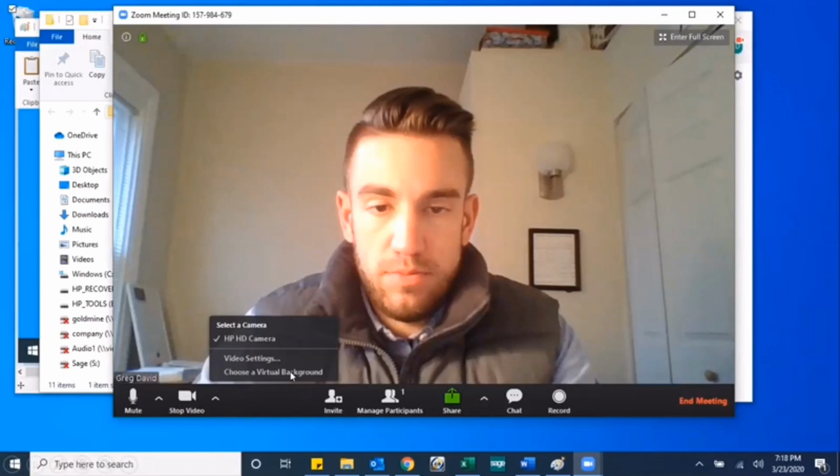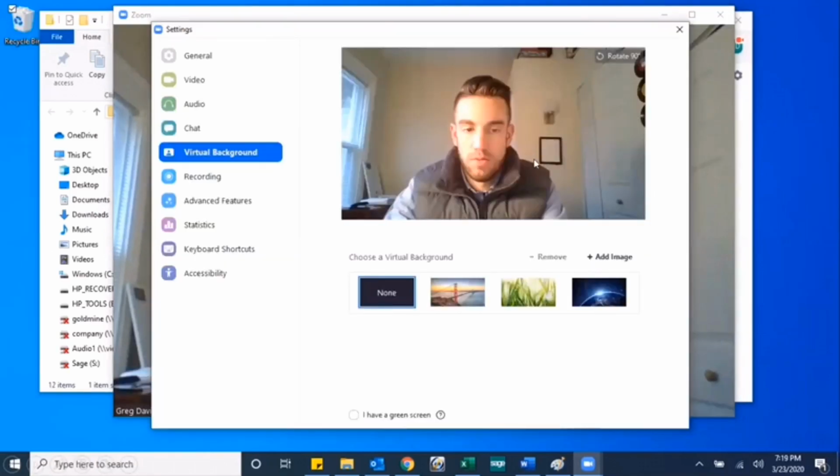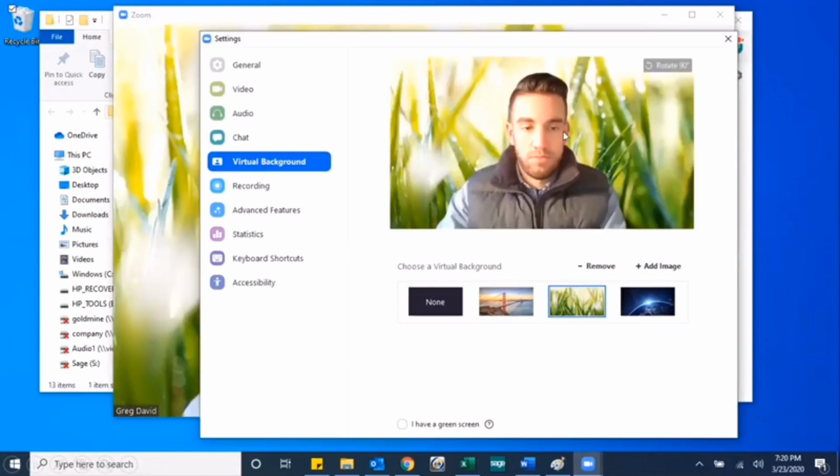So if you click that, you get a separate little pop-up here. Zoom offers 3 built-in virtual backgrounds. And at first glance, these might seem like gimmicks, something funny to do with your friends, and you joke around that you're in outer space or you're in a grassy field or whatever it might be. But these have a real functional purpose.